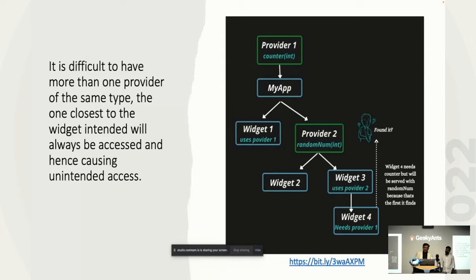So in this example, you have the hierarchy, you have two different providers, but the provider 2 is the same kind of provider with a different value. But widget 4 now needs the counter int provider, but it can't get it. It can't directly parse and get that access. So that's another inadequacy of the provider. So these raise the problem.